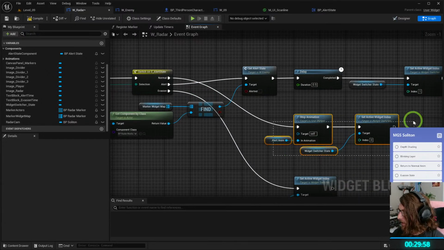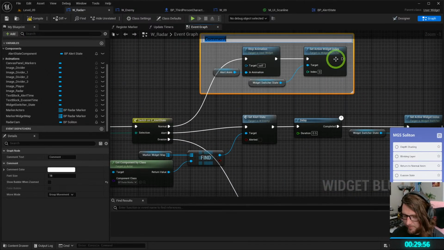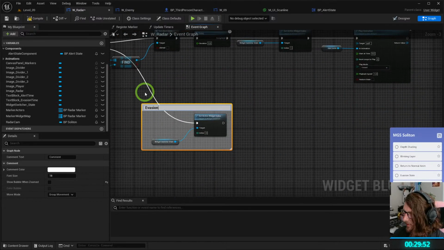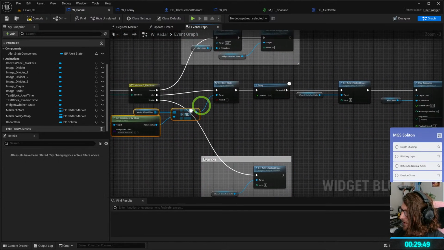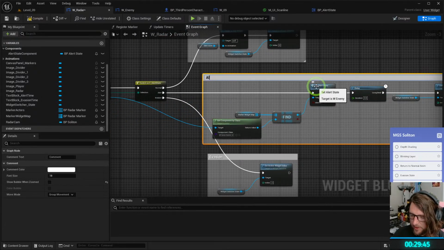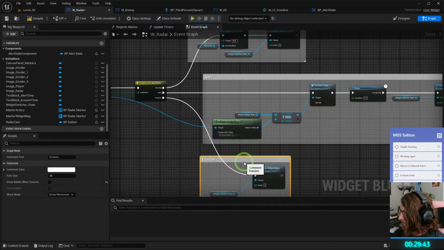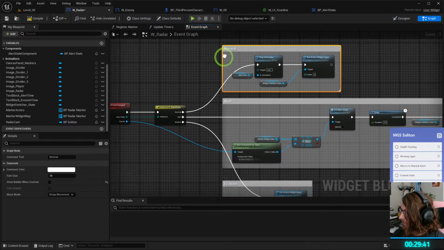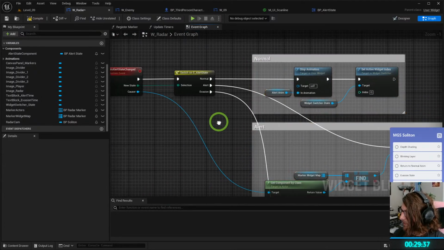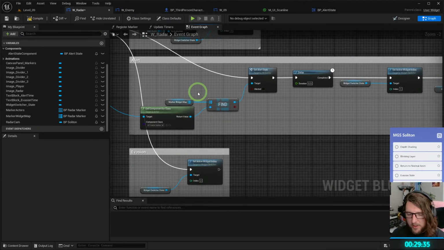Okay. Let's organize this a little bit more. Normal. Evasion. There's actually quite a bit for alert. I like everything to align downwards. That's always how I do this.